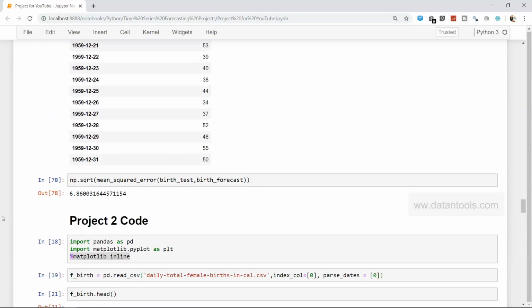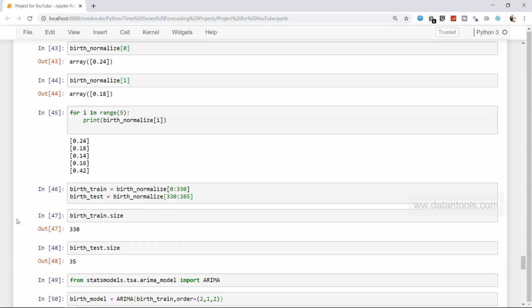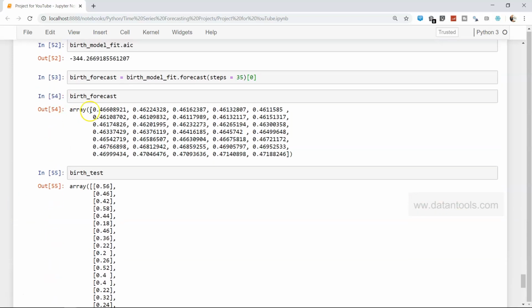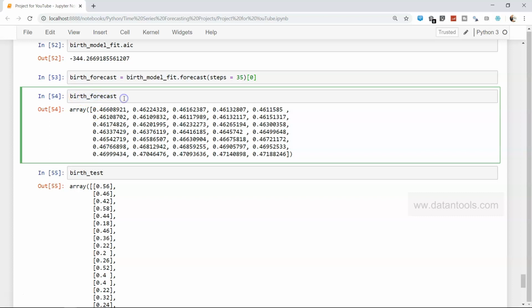If I have it, 6.8, right? But to calculate it properly, we need to take both of these values into their proper actual values.